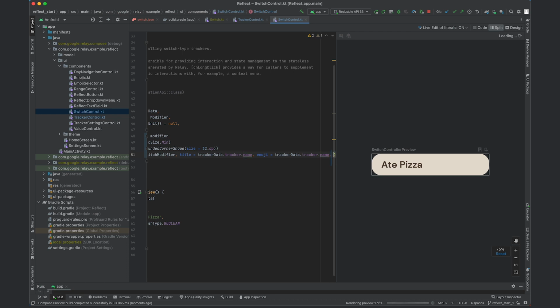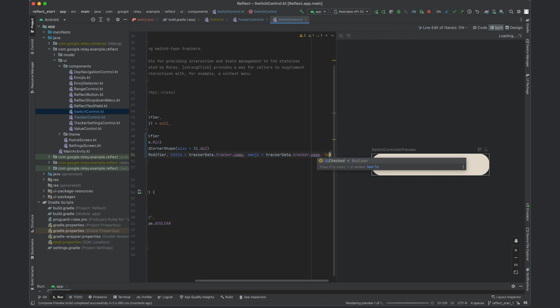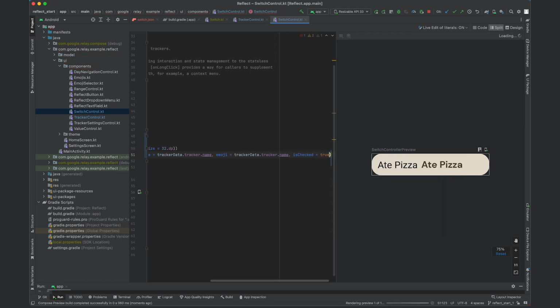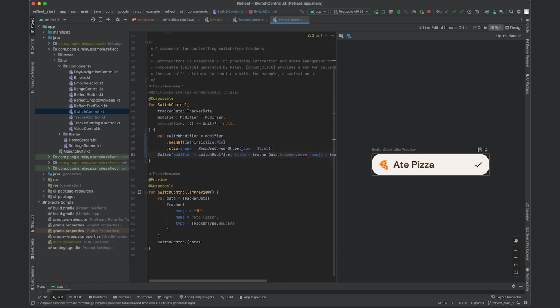And let's add one more parameter here for is checked. And for now, let's just say that's true. And let's fix this. We want a real emoji there, ideally a pizza emoji. There we go.